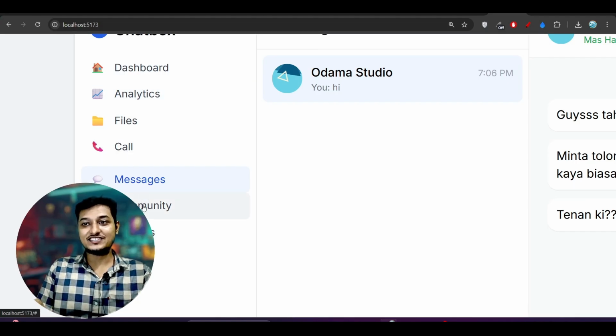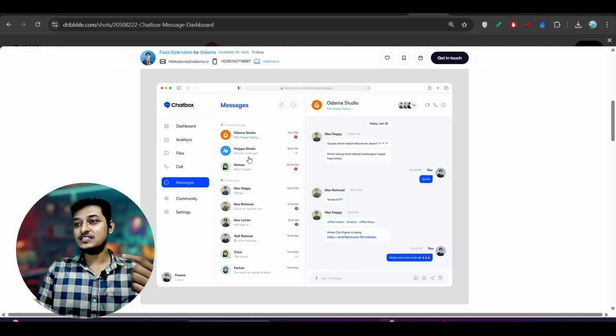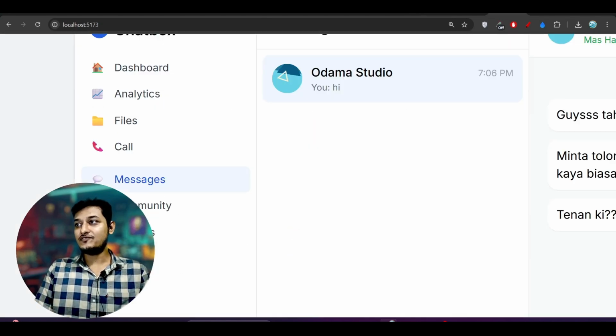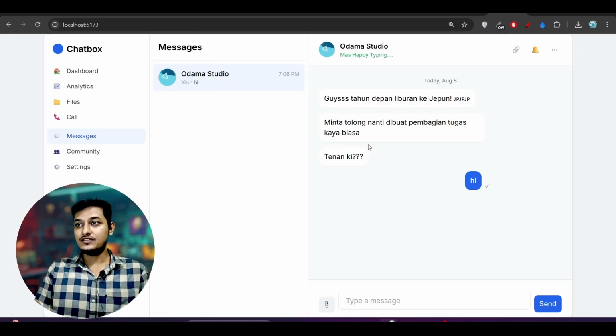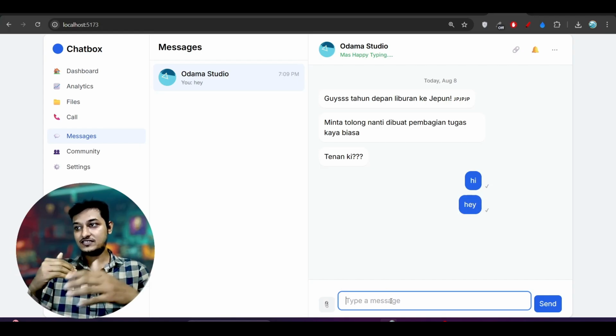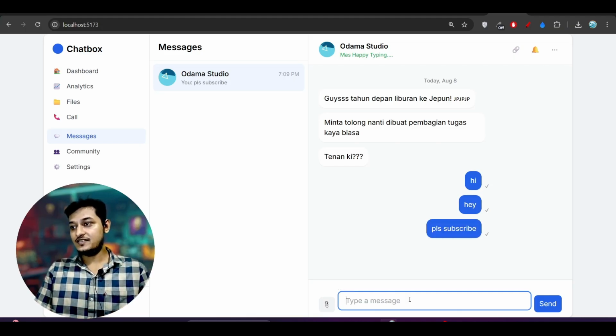files called messages, community, settings. So by default it is pointing to these messages, because if you see here also, by default it is pointing to these messages. Okay, and currently in this messages section, this is the user. If I just write hey, this message is going, and just write please subscribe and press enter. Please subscribe.